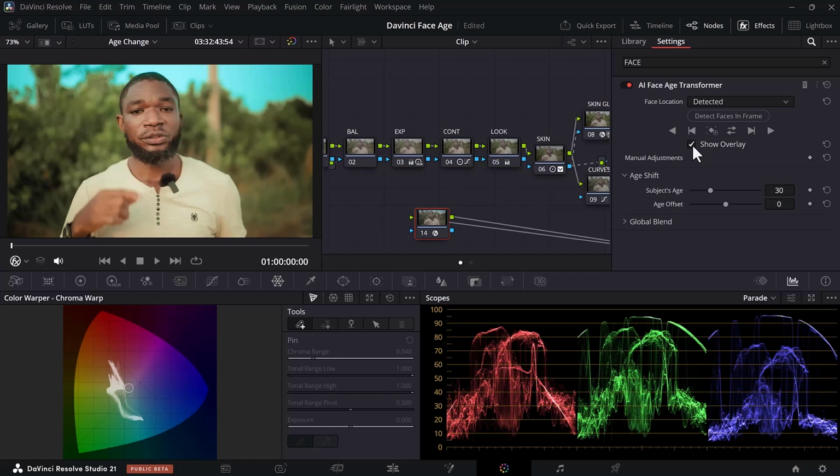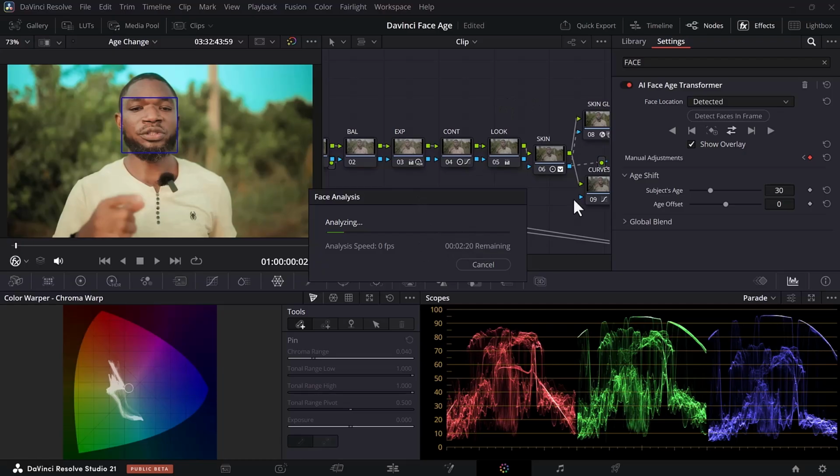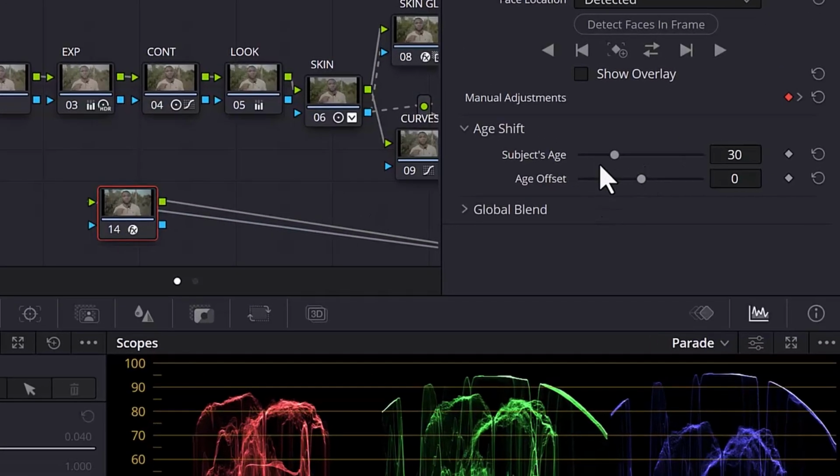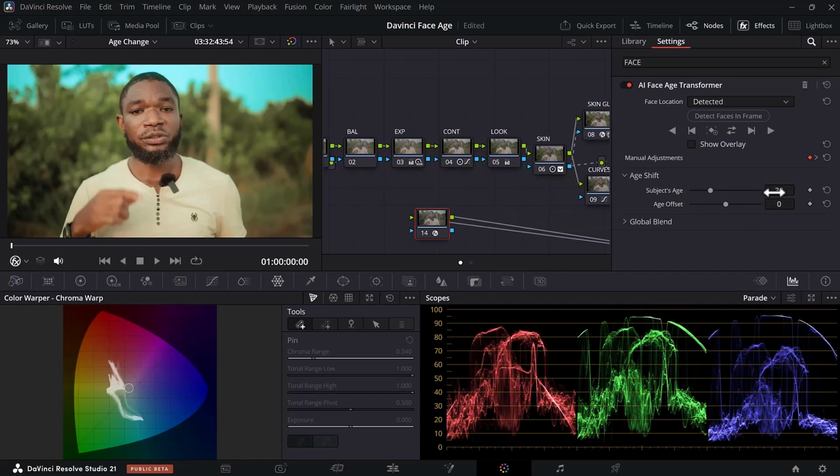So next thing is to track the footage back and forth. This is the 5 seconds footage. Once it is done tracking, remove the show overlay, and then the next thing is, this is where we're going to be working at. You can see there are two sections: subject age and then age offset. The subject age here is where we tell DaVinci Resolve what the actual age of the person is. So I'm just going to add 35.